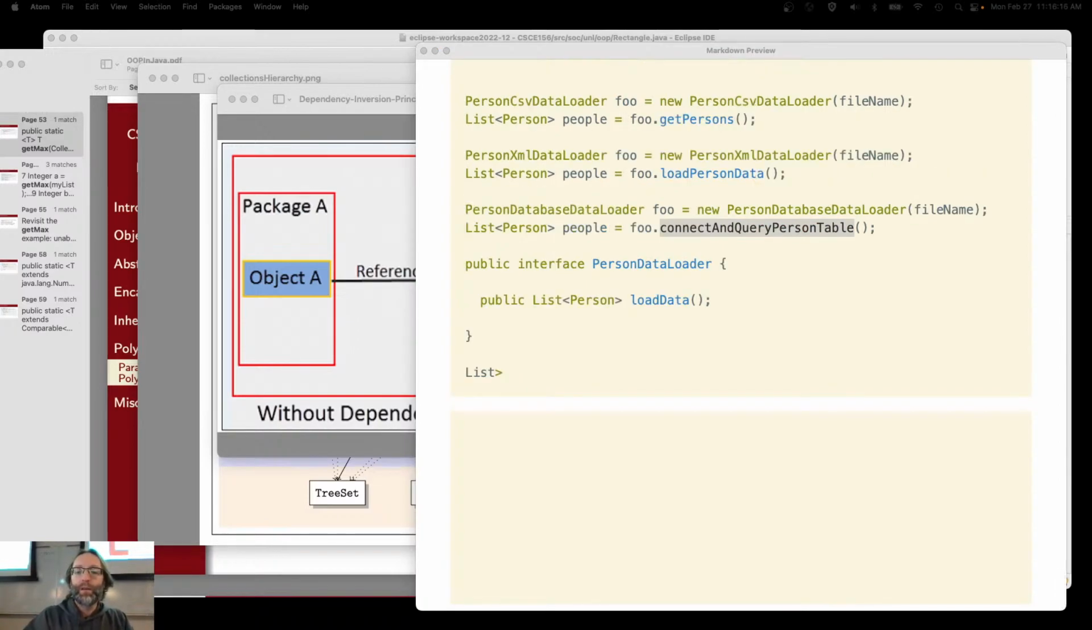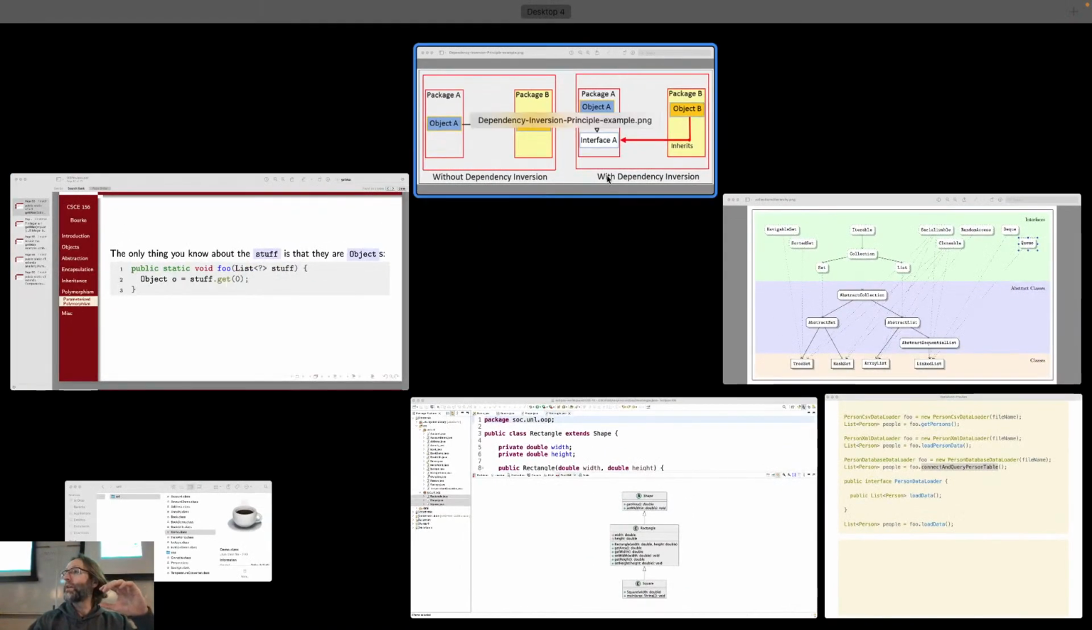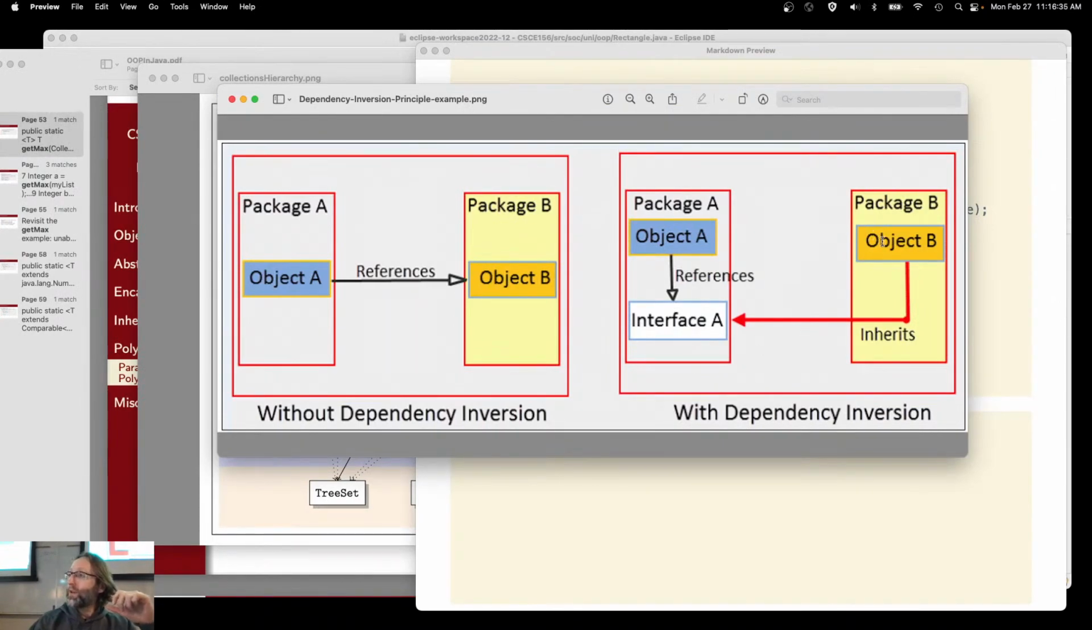List of person people is equal to foo.loadData. That's all I need. One interface. Everybody else implements that interface, and I only have to worry about that thing in between, right? That one interface. All I need to do is look at that interface and say, load the data, load the data, load the data, right?